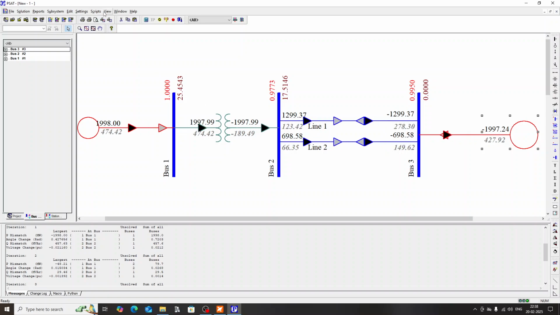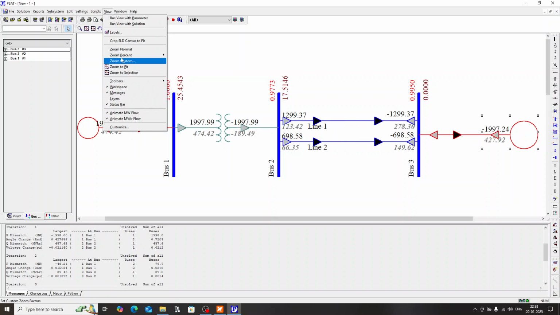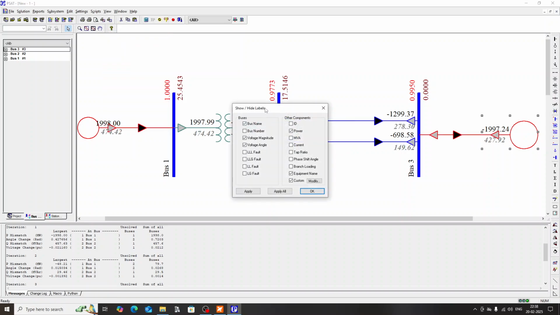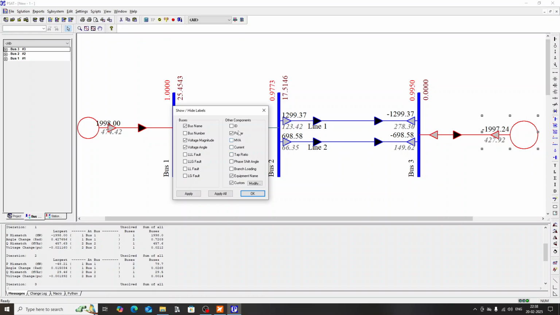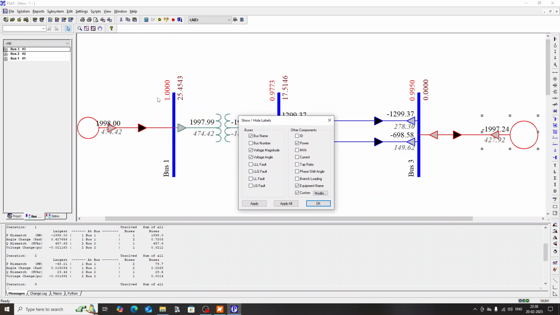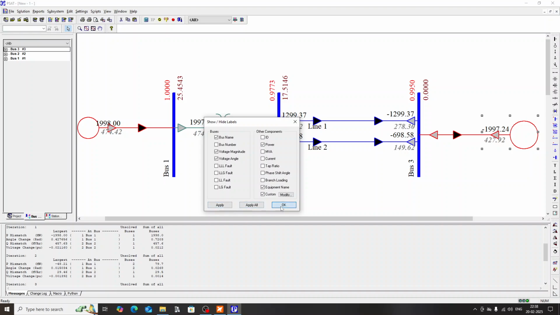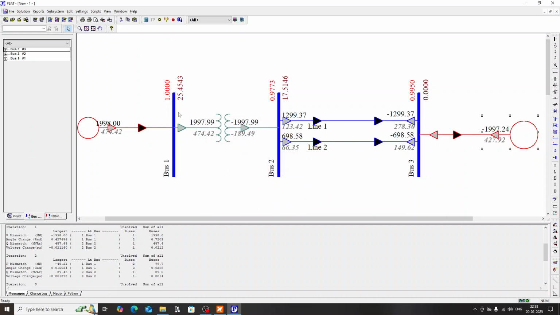Besides this we can have different labels. Click on labels. You can see bus number, voltage magnitude, voltage angle, all these are checked here. That is why we are able to see these values. Whatever one you want to see you can check and click on OK. So this is about solving power flow.